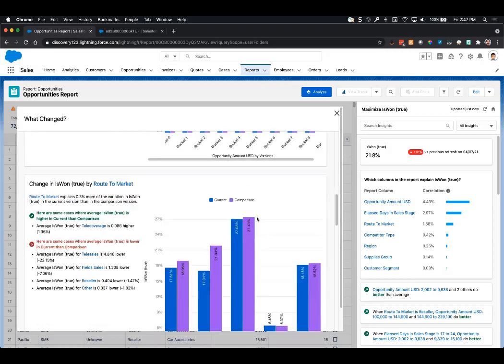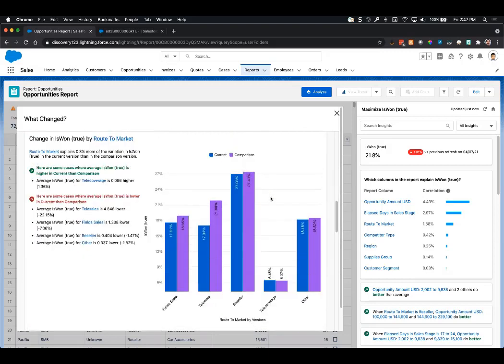So if I keep scrolling down, let me go to one that's a text. So now I can see opportunities by the route to market. And it's going to pull out the things that actually are increased with this version or decreased. So in this case, I have certain route to markets that are actually a little bit lower now than they were 9 days ago. So the win rate for these are down. So potentially, as a sales manager, I could go into this and try to figure out kind of what's going on. Why are these lower?